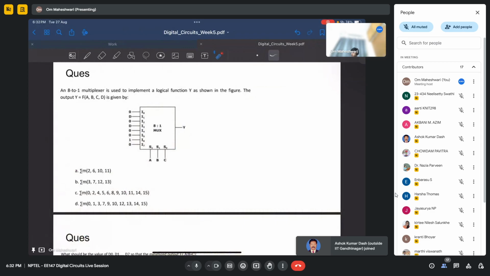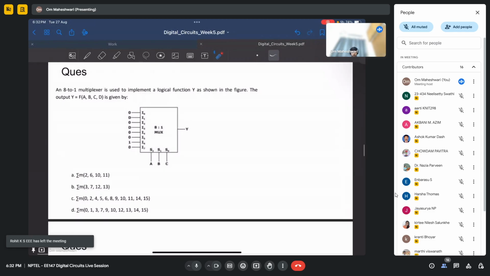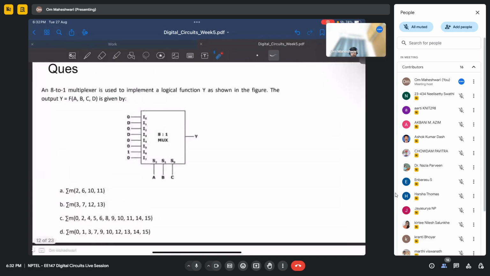So the next question is: an 8 cross 1 multiplexer is used to implement a logic function Y as shown in the figure. The output Y is this. We have to find what will be the output Y. These are the inputs and these are the select lines A, B, and C. You have to give your answer in terms of minterms. Please try to attempt this.